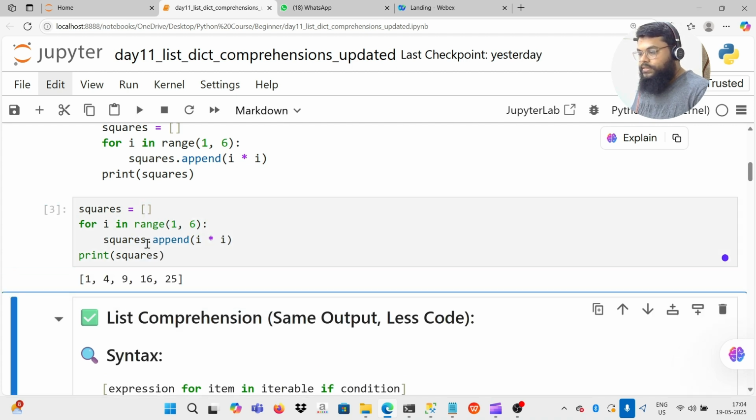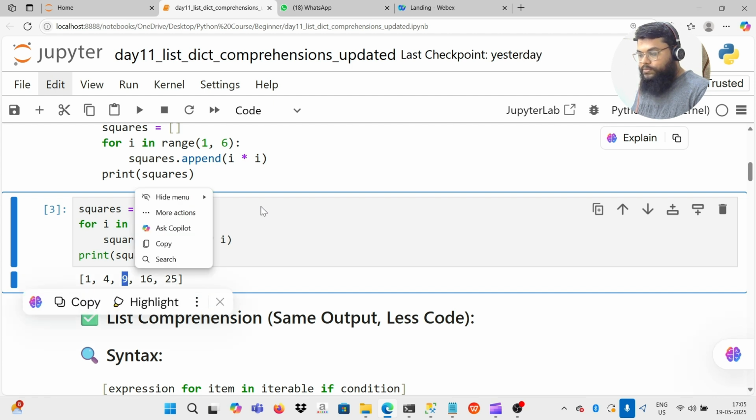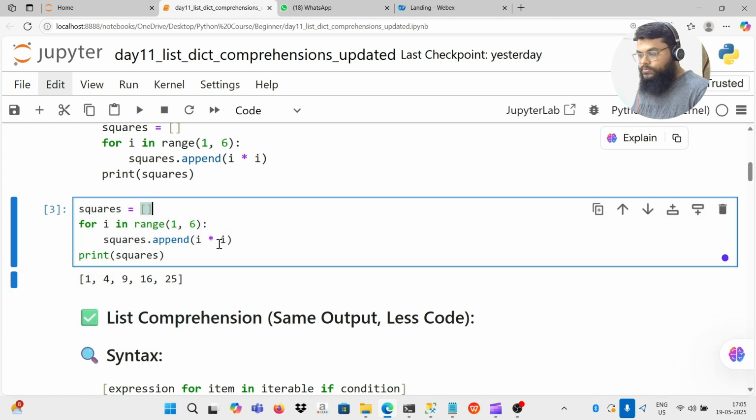Here we can see 1 squared is 1, 2 squared is 4, 3 squared is 9, and so on, giving the list of squares. The value of i will change every time, and each time it finds the square. Okay, so that's the same program.